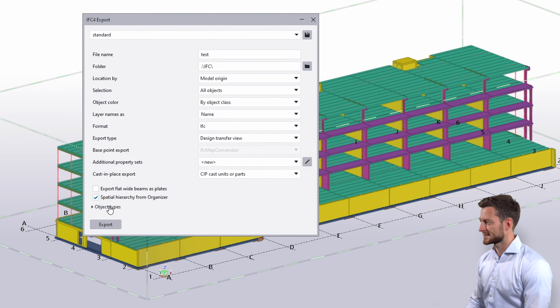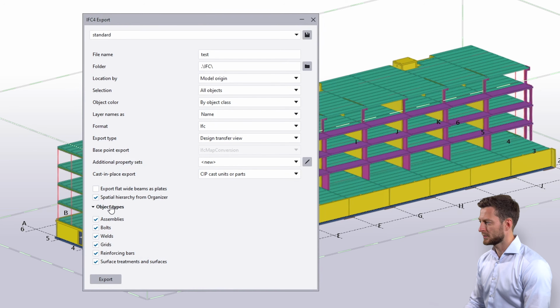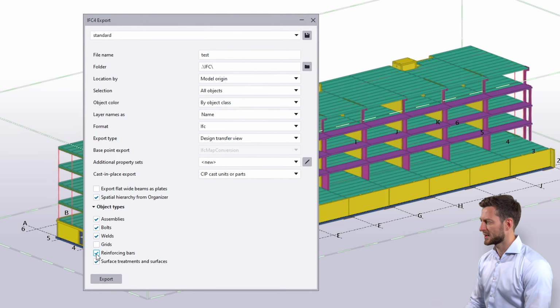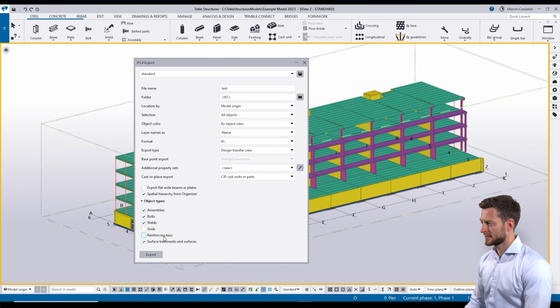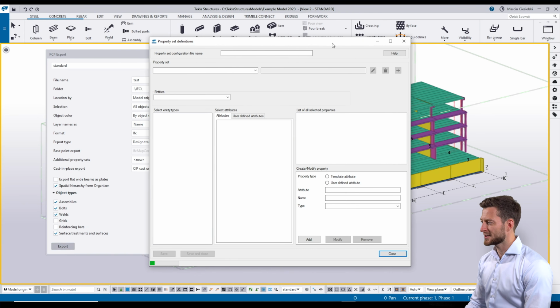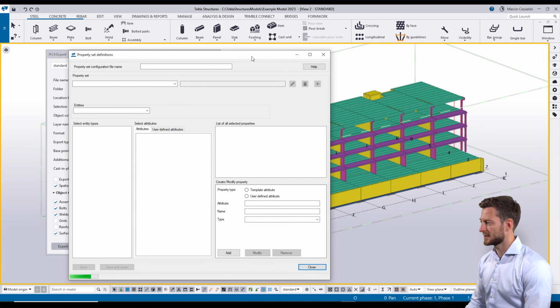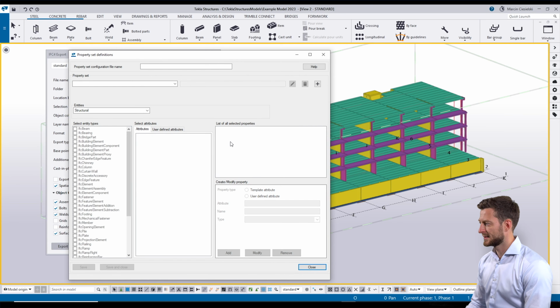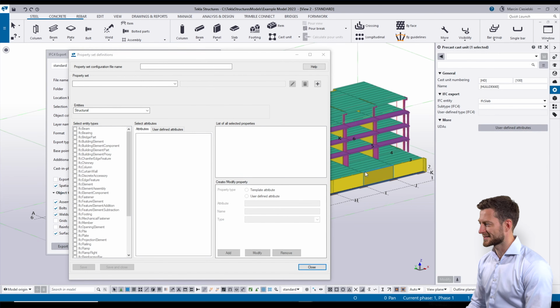We will utilize the spatial hierarchy we've already established in the organizer. In object types, we will export elements as assemblies, excluding grids and reinforcement to maintain focus on the essential elements. Now let's come back to the additional property sets. Here we decide which IFC object will inherit selected data from Tekla. This step is crucial for ensuring that previously added UDAs will be correctly exported and exist in IFC.